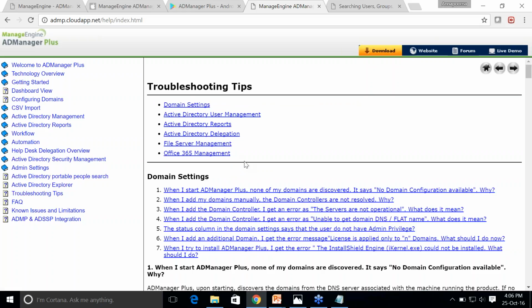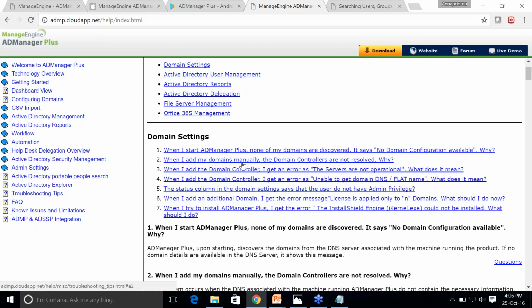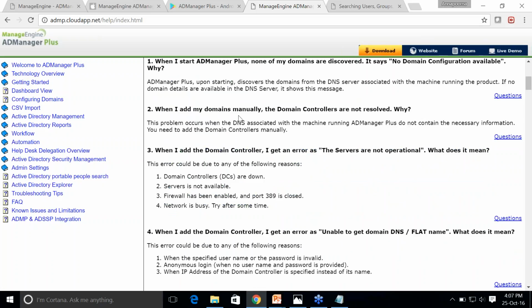Now let's say it is regarding domain settings, where none of my domains are discovered. What could be the reason? As you can see, ADManager Plus, upon starting, discovers the domain from the DNS server associated with the machine running the product. So if you install ADManager Plus on this machine, make sure that this machine is connected to your domain, or make sure that it is available in the DNS server.